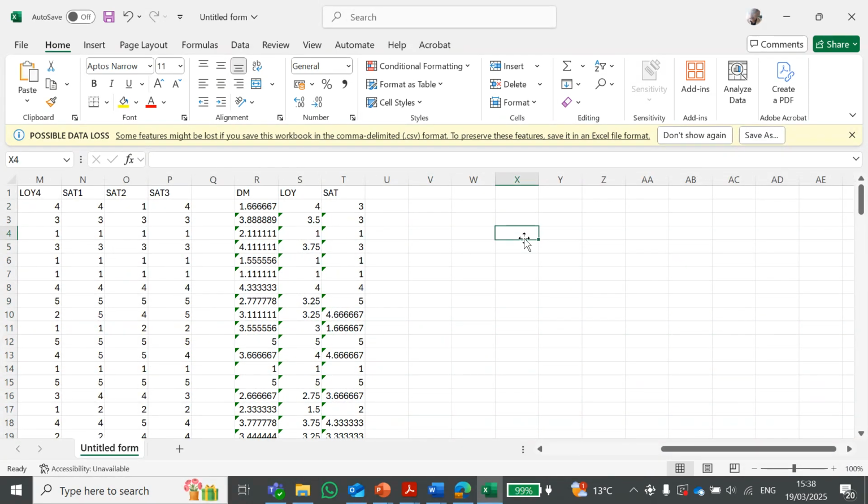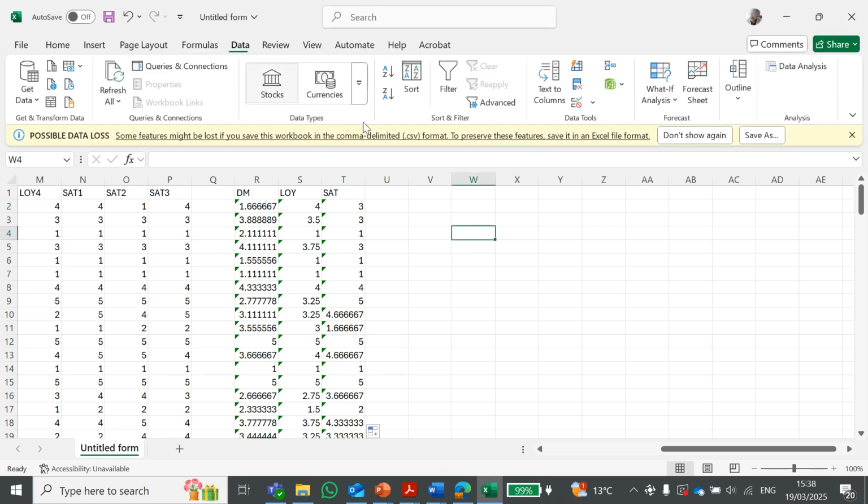Now it's time for data analysis. In easy steps, we can do the data analysis. You will click on Data first, then go to Data Analysis.